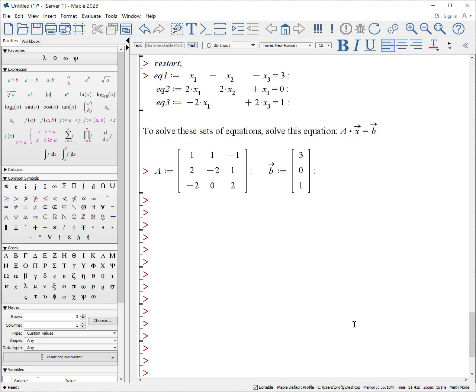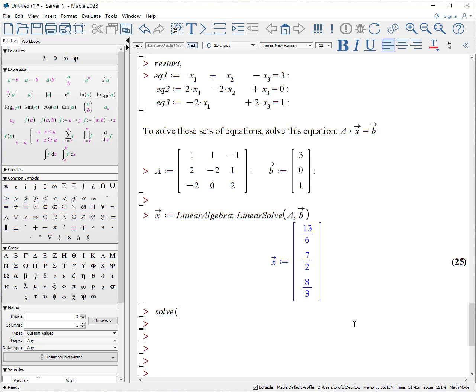Well, of course, Maple can do that. It returns the results if you call LinearAlgebra colon dash LinearSolve. You pass it A, you pass it the vector B, and it returns the results. I don't understand why this is necessary, but I demonstrate it. Of course, what you can always do is say, I want to solve my set of equations, equation 1, equation 2, and equation 3, for the unknowns, which it already knows, and it produces exactly the same result.